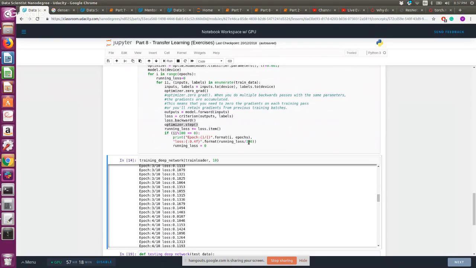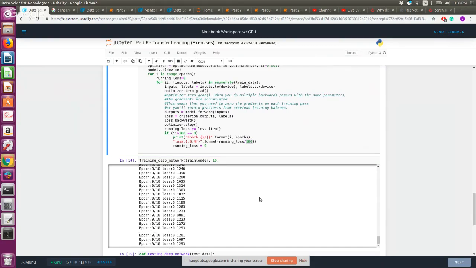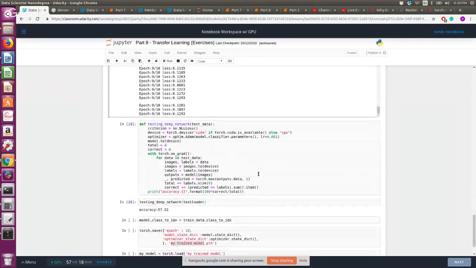So this should not be 100 here. 100 is basically after every 100 steps I'm printing it, but here when I'm doing loss I have to do it for the whole epoch. So there is something wrong here in the train data, but it's okay. Yeah, and then testing.